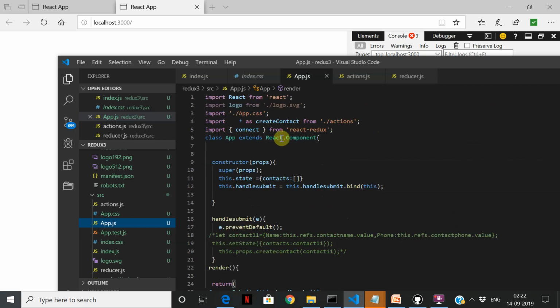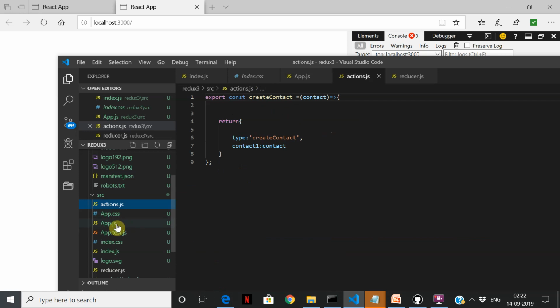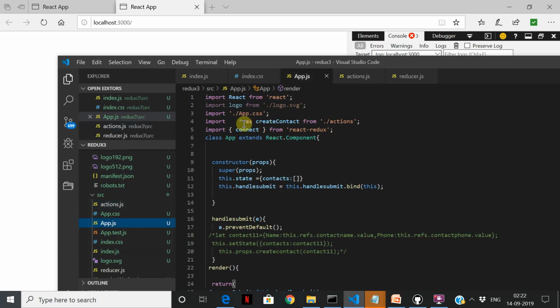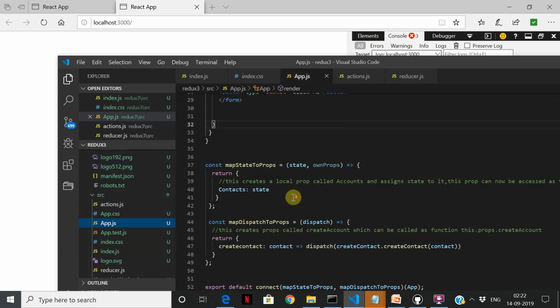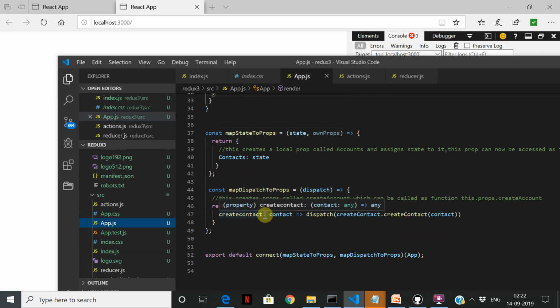Basically what I'm doing here is, I have these actions here, and I just have one method. Let's keep it simple: create contact. I'm importing star as create contact, so I'm importing all the methods in that, which currently is a single method here. And then I am mapping it. What I'm saying is, create a local prop-based method called create contact, which takes one parameter and dispatches it to action dot create contact. Now I have imported star as contact.